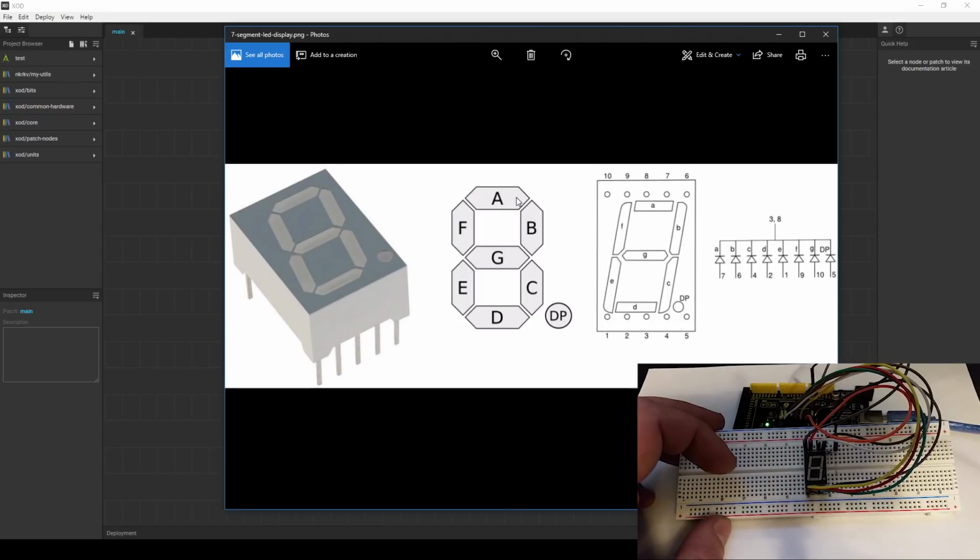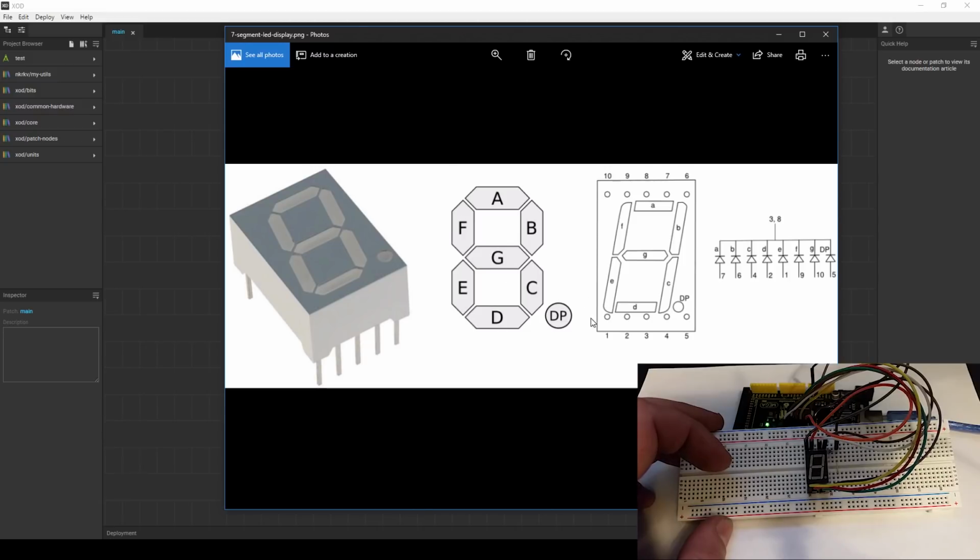You can see the letters, the A, B, C, D, E, F, G. We're going to be using that a lot. The way that I try to remember how they're ordered is it kind of goes in a spiral, a clockwise spiral from the top. So A, B, C, D, E, F, G. Kind of spirals inward. And then the decimal point is off to the side.